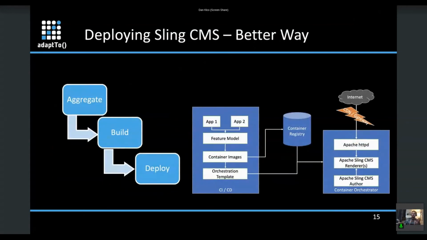So there are three main steps there. The aggregation, and I think this is kind of important. The idea being that I may have multiple apps that go into this feature model. So Sling CMS is actually just an app, along with my website, and then I got some other small things that I put together that all get aggregated into a single feature model.